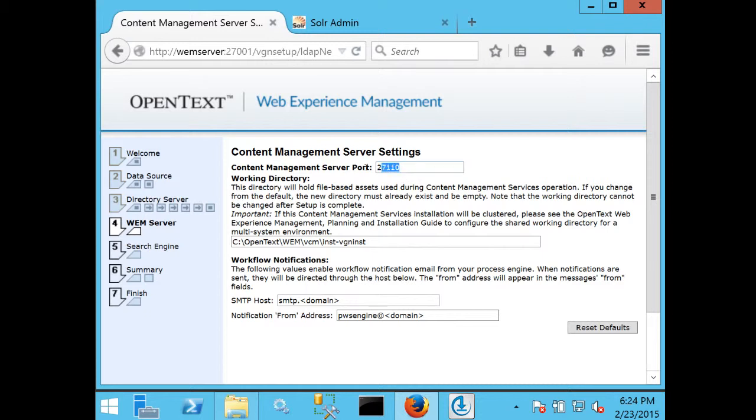I'll select the default port for the WEM server. I'm going to use the default working directory. If this is to support clustering, we need to have a network mounted directory that is accessible from all nodes of the cluster. So that could be an NFS mount or another network mount.